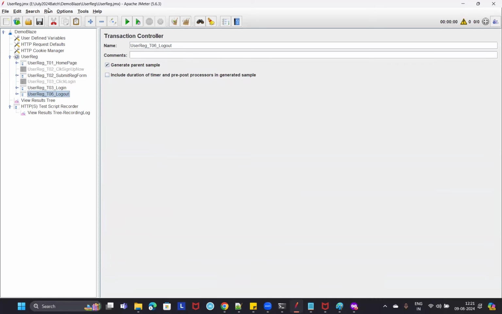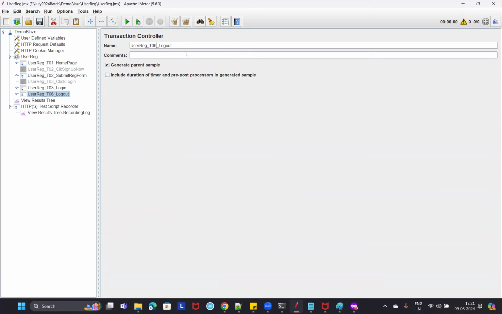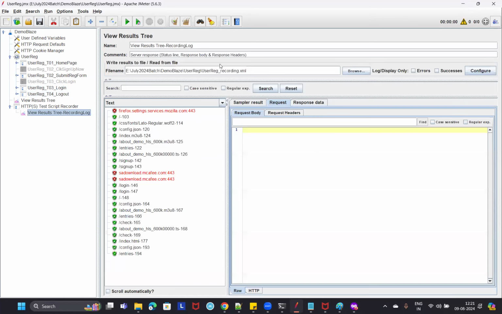Now the script is done. Let me save it after recording the script. Let me rename it. See, if you want to rename it, change it here. There are only 4 transactions now. Let me save the script and, observe in the recording log, all these requests got saved into the recording log. See, observe here.